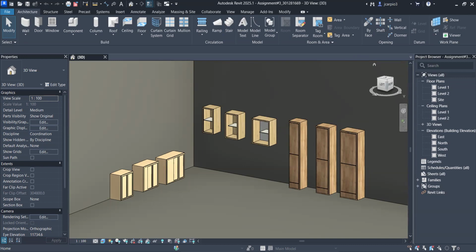My progress on assignment 4, which is the video presentation. And this will be my assignment 3, which is creating the 3D views or the Revit family on cabinets. So today I'm gonna show you how to create this cabinet from scratch.